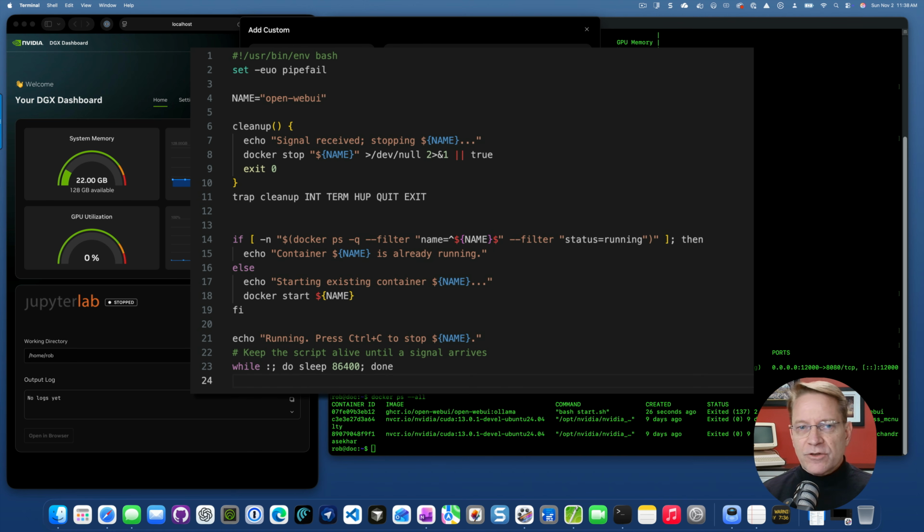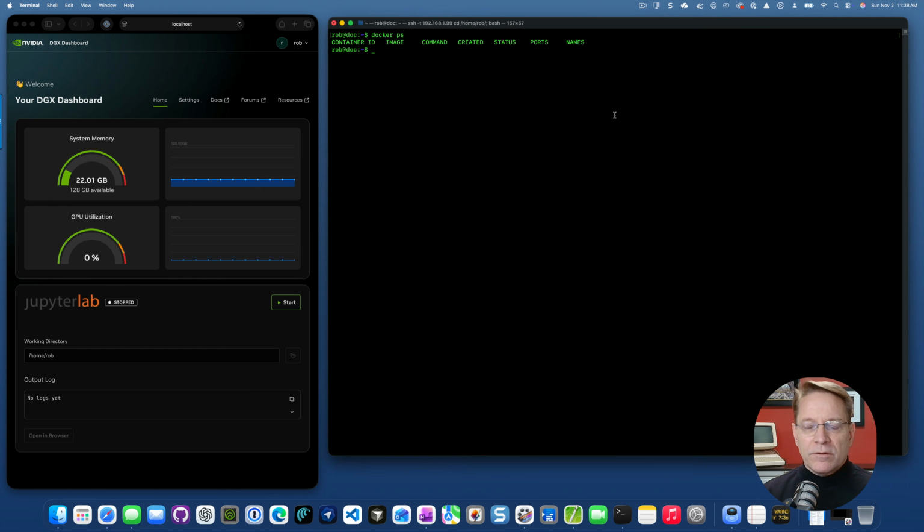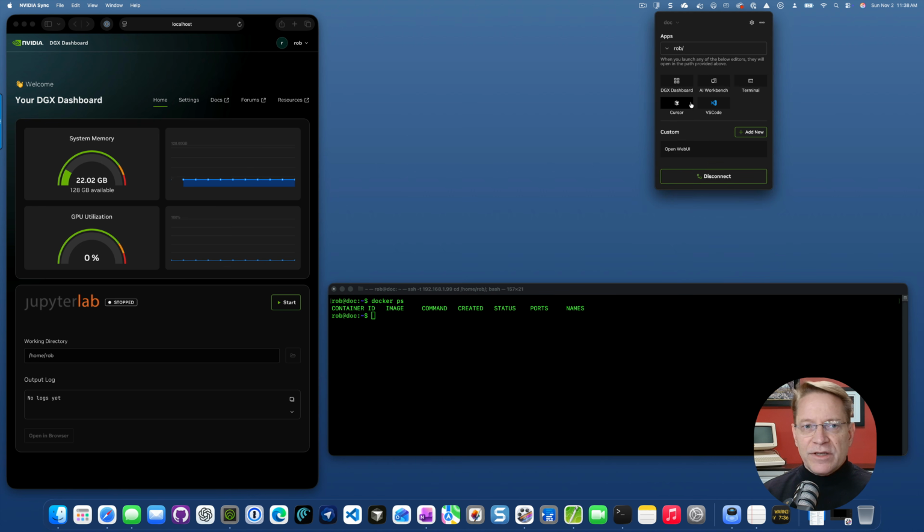And I'll put a link to the start script in the notes below. So if you want to take a look at it and use it or just study it for how I did this, you can do that. And then finally, I'll click the add button to save the new custom app. Now we'll see the custom app in the NVIDIA Sync menu, and we can just click it to start the container, and it will launch the web browser for us.